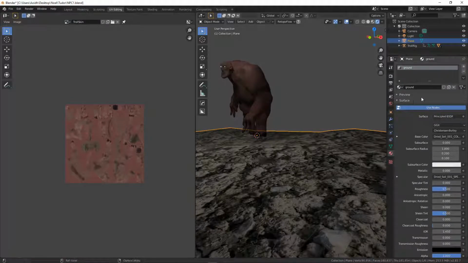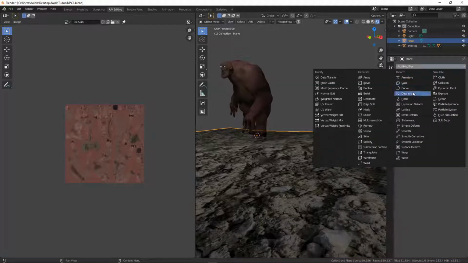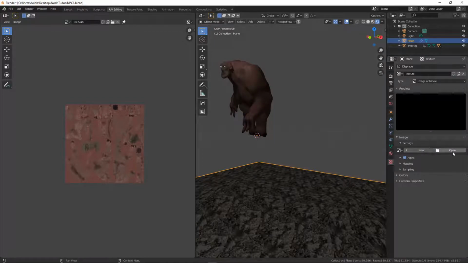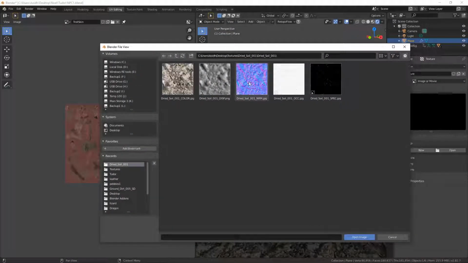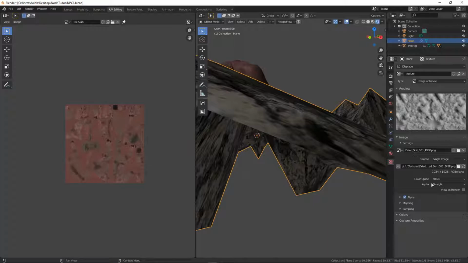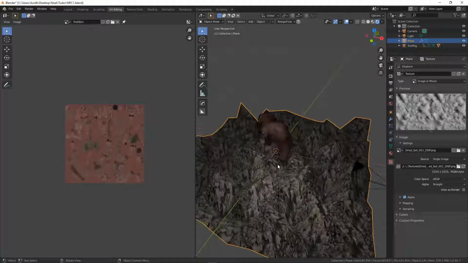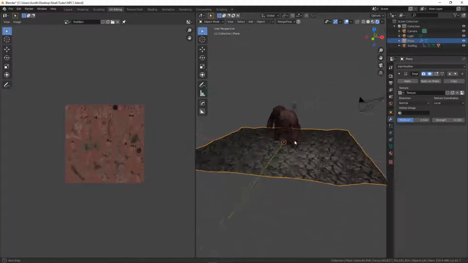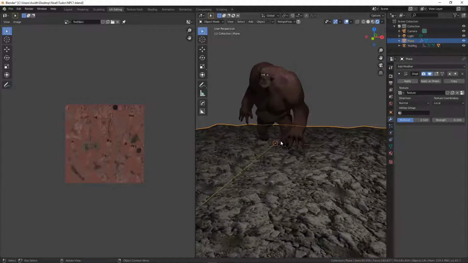So I can go here and put in a displace modifier, and then from the displace modifier I can jump here. I see I've got a displacement. I can go new. So what image am I going to use for displacement? I'm going to click open, and this one came with a displacement image, so I'm going to use that one. You can see it's gone bananas. I'm going to go back to my modifier and set the strength to say 0.1, but fundamentally the problem here is I don't have enough geometry.